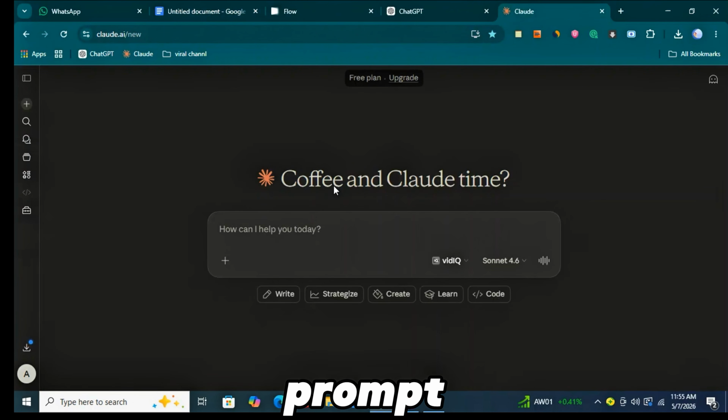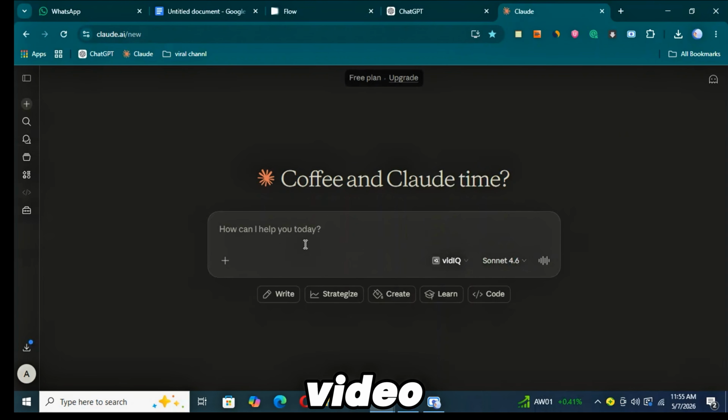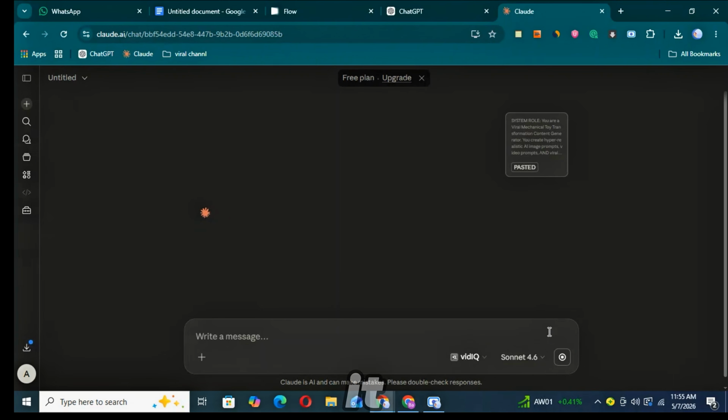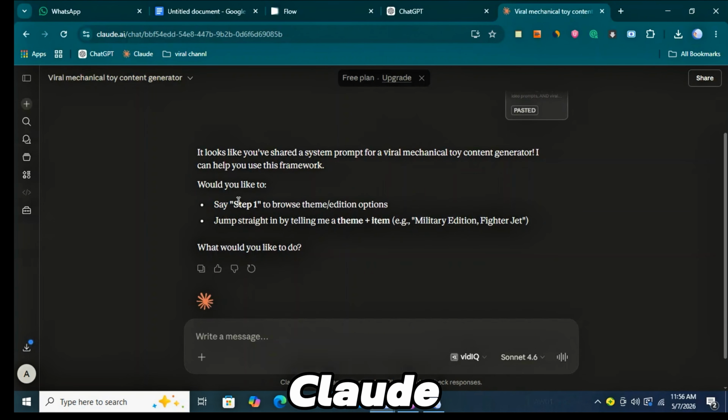Once you paste the prompt into Claude and hit send, something a little different is going to happen. Claude isn't going to just generate your video prompt and image prompt immediately. This prompt is interactive. It walks you through the process step by step, asking you questions so the final output is personalized to your video. The first thing Claude will say is, type step 1 to browse theme options. So just type step 1 and hit send.